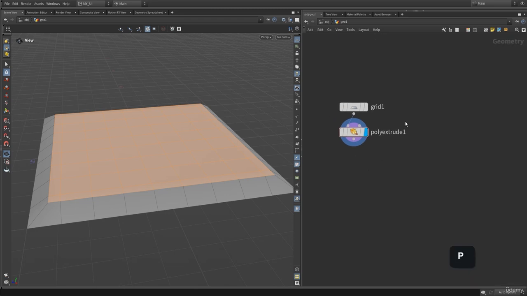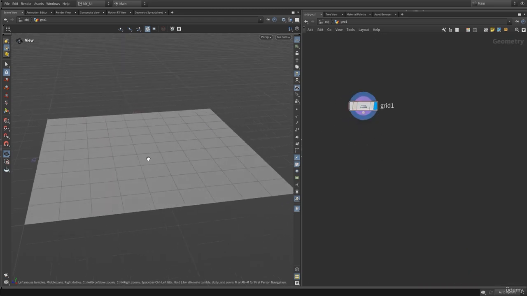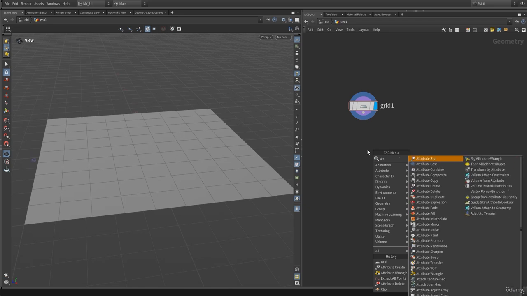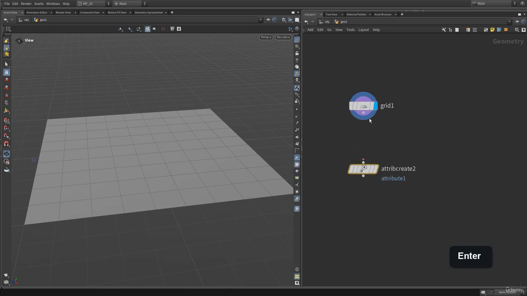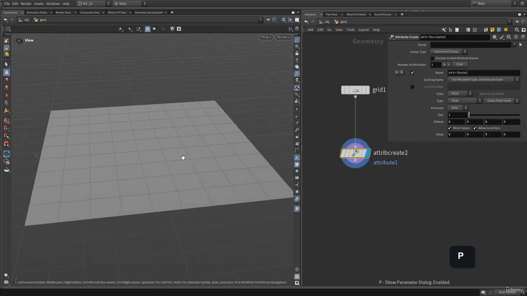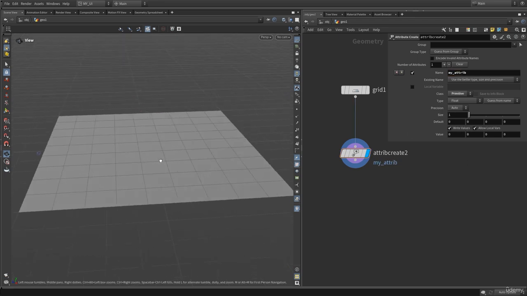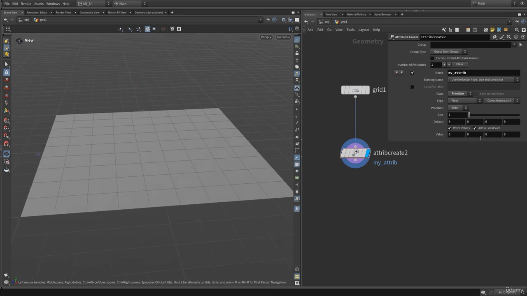So let's see how we can do that. First, I'm going to create an attribute. So in here, I'm going to create an attribute create node, and let me connect this in here. And because I want to drive the extrusion of the primitive, we need to create a primitive attribute. So on the class, let's change this to primitive, and I'm going to rename this my attrib. Let's say I want to extrude all of these primitives one unit into the y.